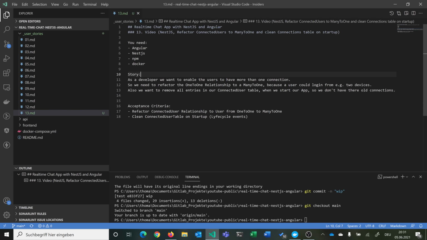So the story is, as a developer, we want to enable the users to have more than one connection. So we need to refactor the one-to-one relationship to a many-to-one, because one user could log in, for example, from two devices. So for example, from his mobile device and his desktop, or from two browser windows and so on. So he can have more than one connection. Also we want to remove all entries in our connected user table when we start our application, so that we don't have old connections.